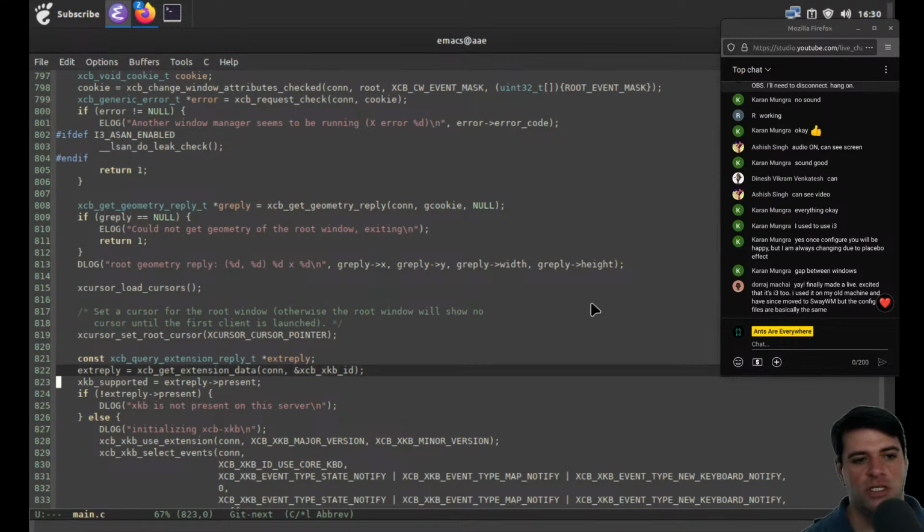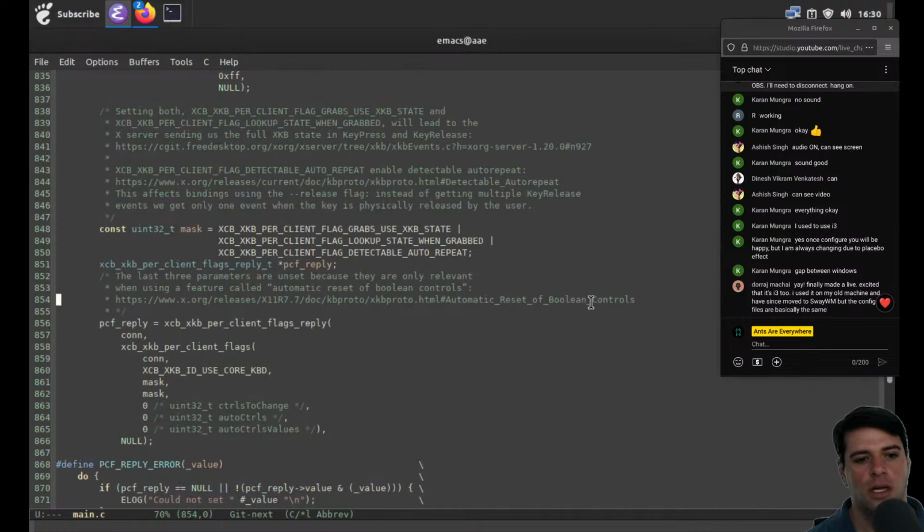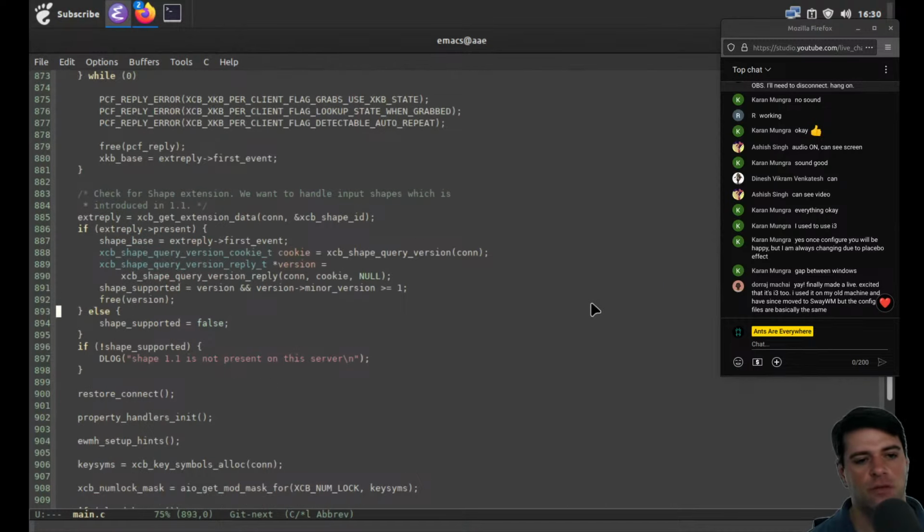And then we do some query stuff. And we use some extensions. And there's some masking stuff. I'm going to kind of rush a little bit through here now that we have kind of a flavor of what's going on. We restore the connection. We initialize property handlers.